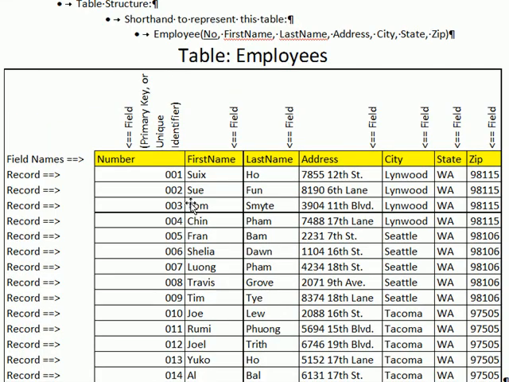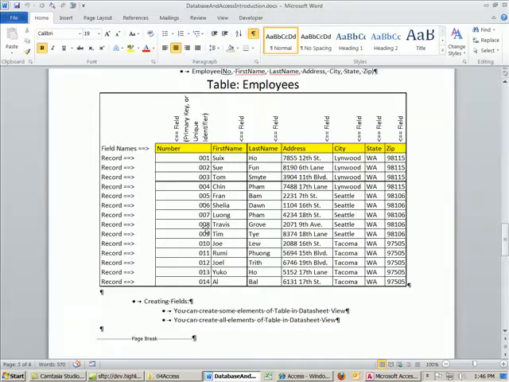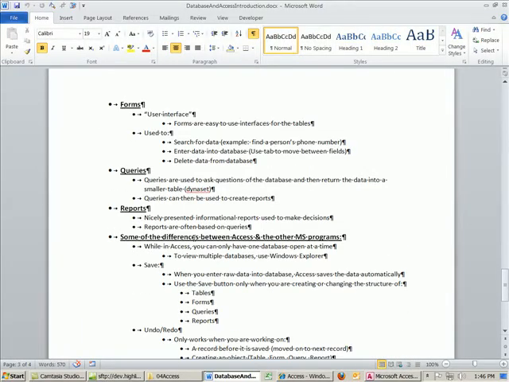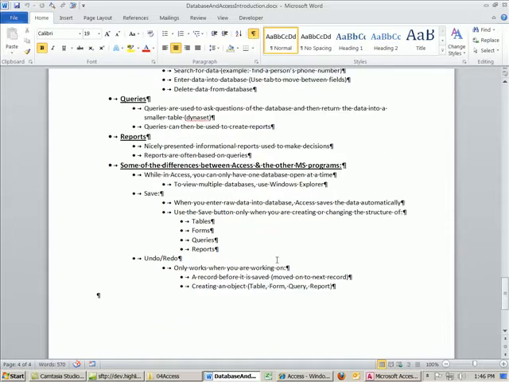This picture right here just reminds us these are field names, which we learned over in Excel. Records are in rows. And this is going to be one of the real important differences. We're always going to have a primary key or unique identifier. All right, I'll let you look through this handout. It kind of summarizes what each one of the objects does. And then at the end, it says what are some of the differences between Access and the other programs like Word and Excel.